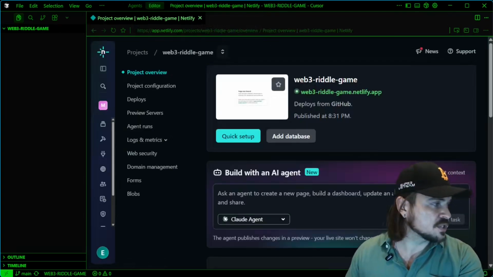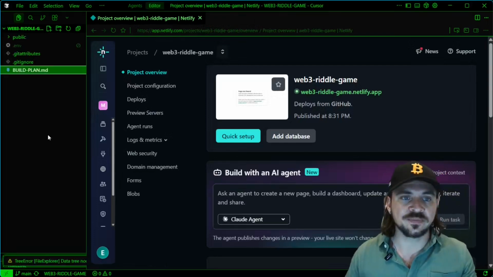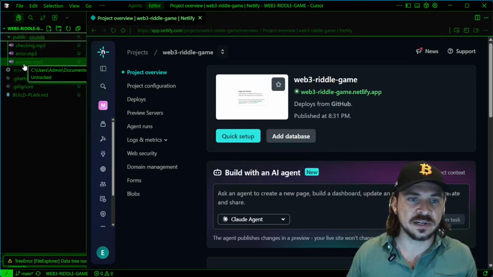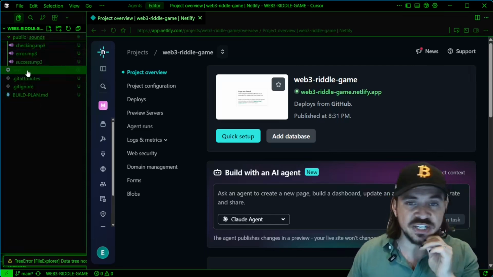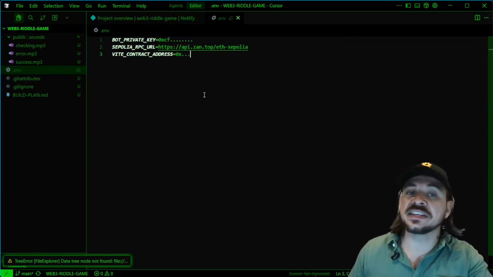The next thing I'm going to do is move over just a couple files just to get things going. All right, so here I have the sounds, checking, error, and success. These are going to be used in the game itself. I have the env, which I can actually show you because it's empty. I'm not going to show this to you again. Just understand this is what it looks like.